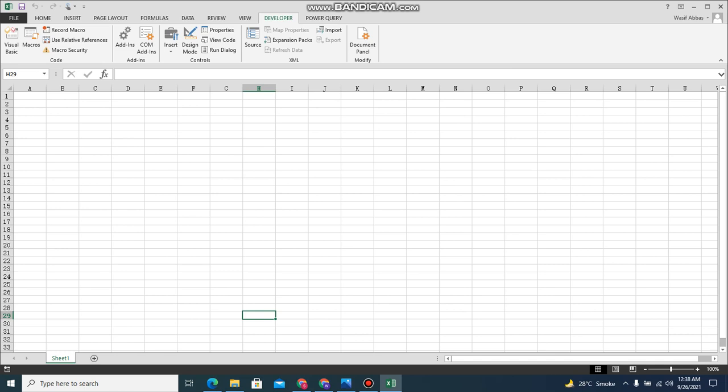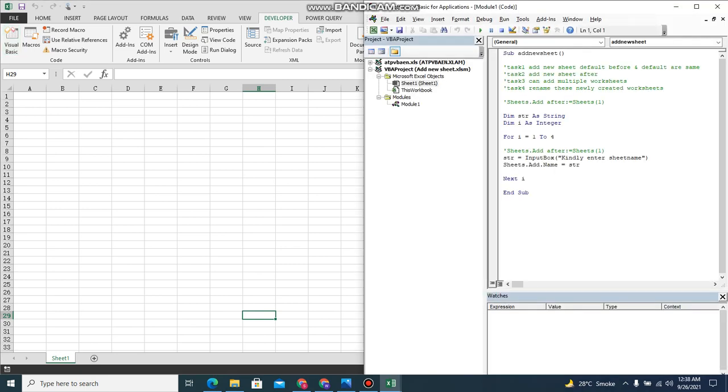In today's video we will learn how to add a new worksheet through a macro, and where to add it, to the left or to the right of the main sheet. So first of all, we will go to the Developer tab and press Visual Basic.